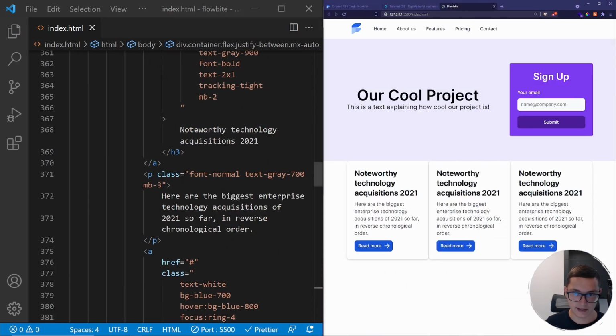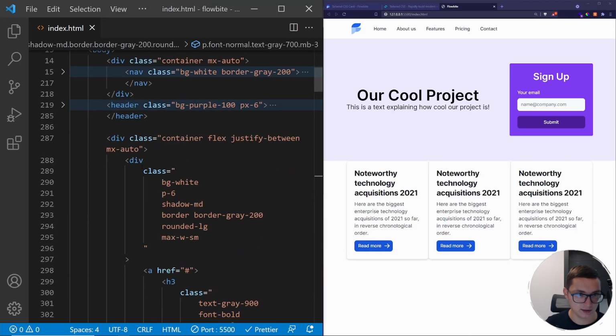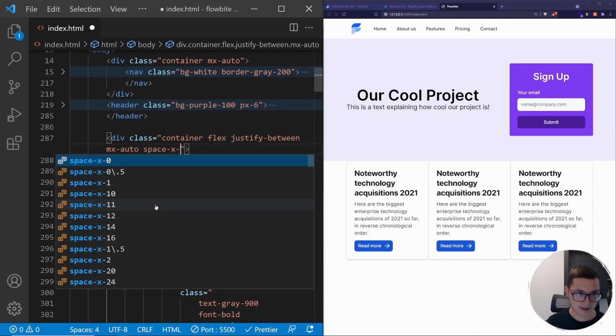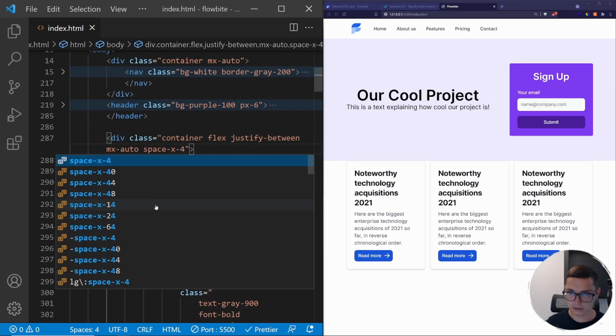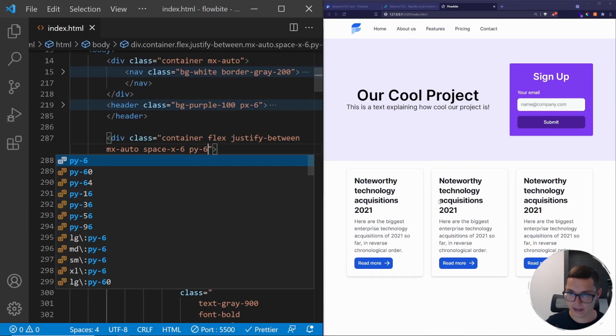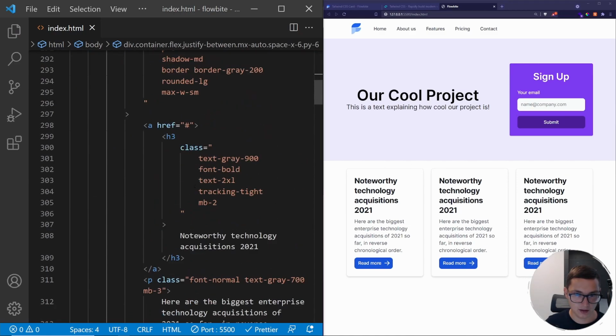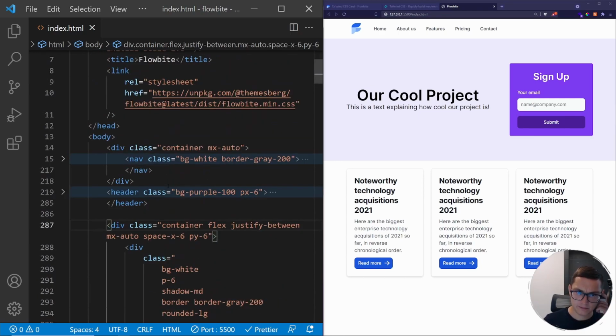And boom, look at that. Cool. And we can also add spacing between them. Space X 4, maybe 6, and PY 6 as well. Some padding up there. And yeah, this is a call to action. Well, actually, let's not have it call to action. Let's have it as a blog set.